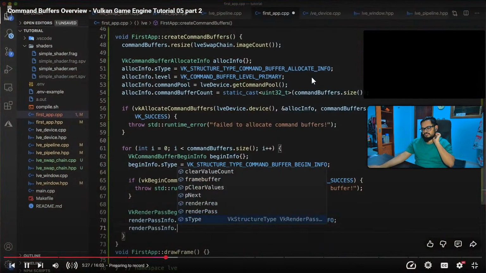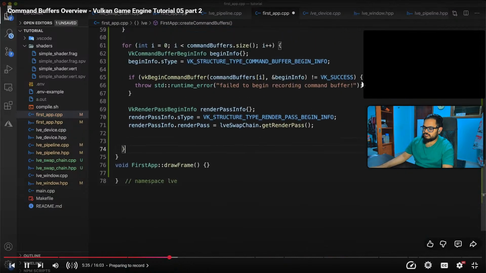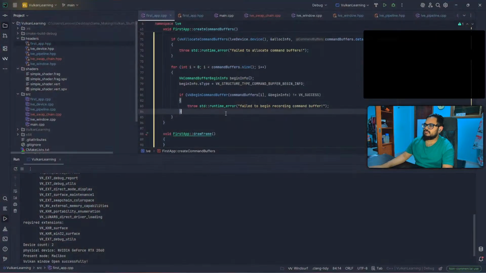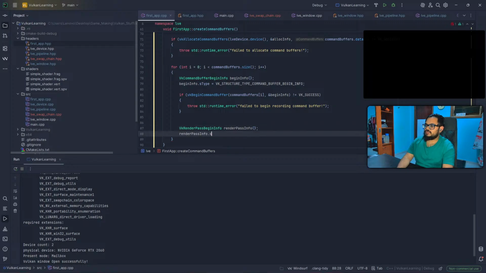Which we have already one set up for us by the swap chain. So render pass is equal to swap chain dot get render pass. Next, we need to say which frame buffer. VkRenderPassBeginInfo, render pass info. Render pass info, set sType to the VK structure type render pass begin info.